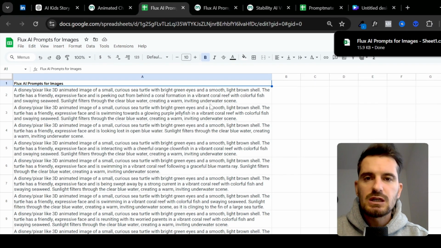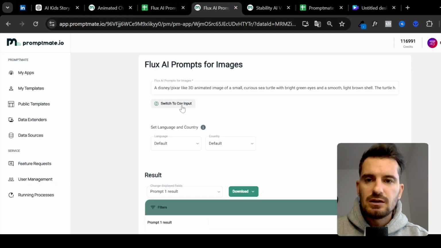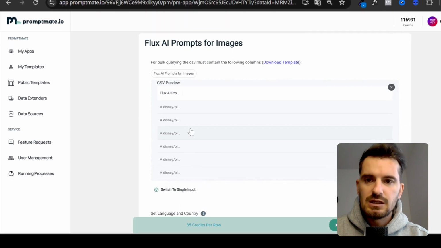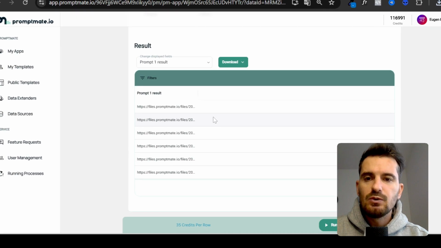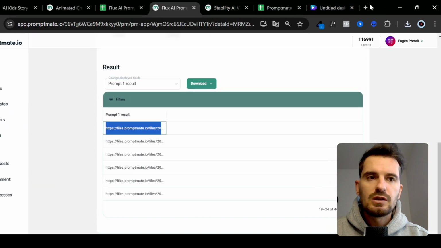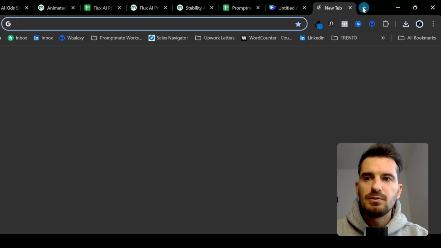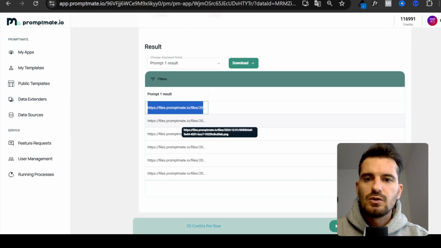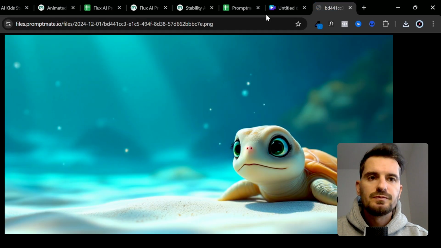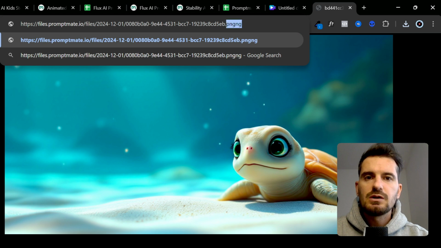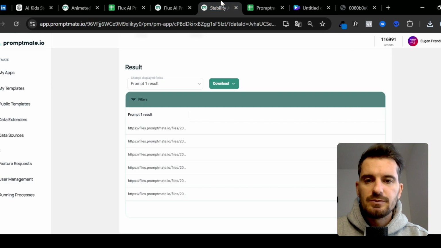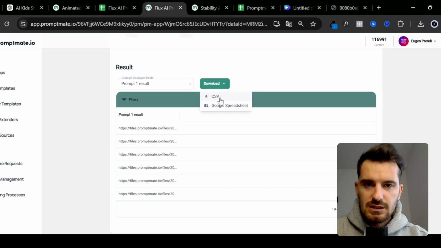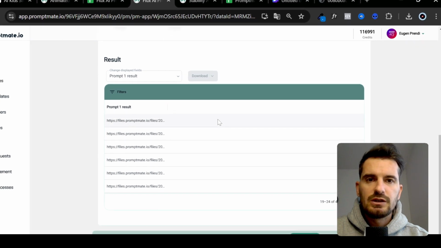So we go to this other template. Instead of using a single input, we click on switch to CSV input and upload the CSV that you just downloaded, right? And then click run bulk. What it will do is create all the images for you. Let me just show you an example. You have all the images in here. Let's open this other one, which mainly contains all the images that I showed you on Canva, right? So now download this as a CSV again. Just click on download and download it as a CSV.